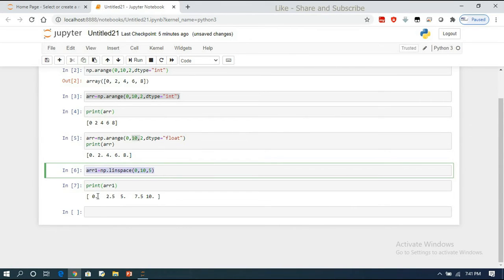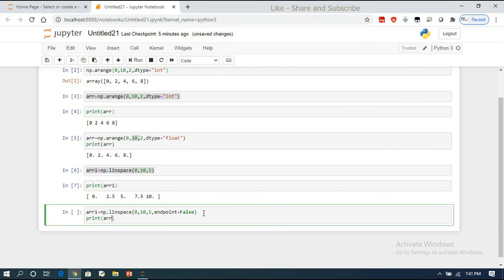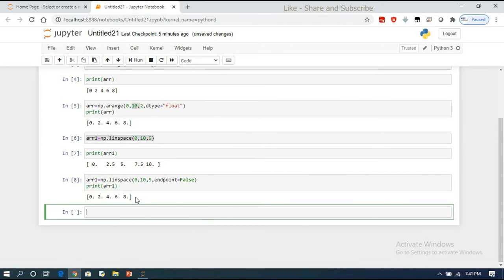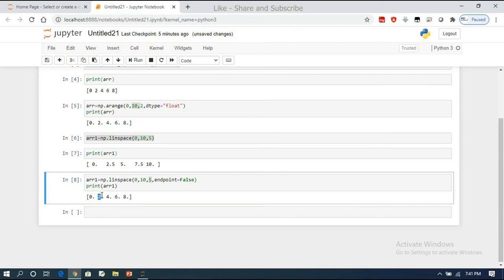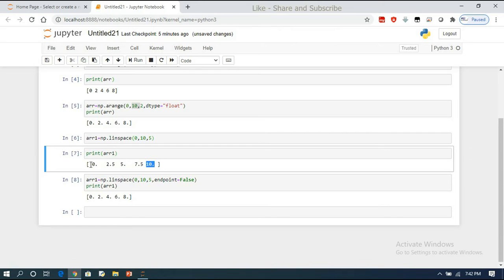If you don't want to include that, we have to set the endpoint parameter as false. Take care that we should not enclose false or true in quotations. By default it will be true, and if you mention it as false, the end index will not be included. You can observe here, we require 5 numbers: 0.0, 2.0, 4.0, 6.0 and 8.0. 10 is not included here. If you print it like this, by default endpoint is true, so 10 will be included, and it will return 5 equally separated values.